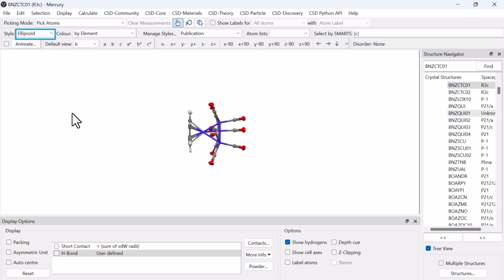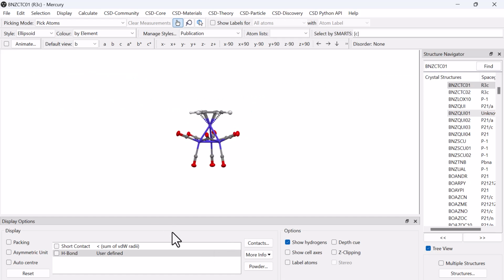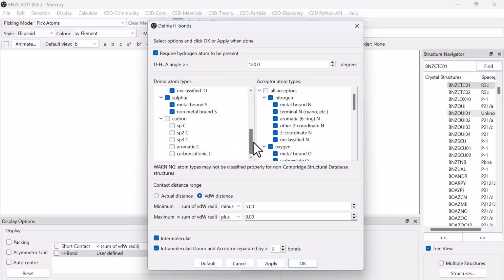Another thing you might want to do is explore any intermolecular interactions that might be present in this crystal. We can customize the definition of a hydrogen bond by double-clicking on the H-bond line here. As you can see, it's possible to add not only different donor atoms, but different donor chemical groups. The same can be done for acceptor atoms as well. In this particular case, we want to select aromatic carbon and click Apply and OK.